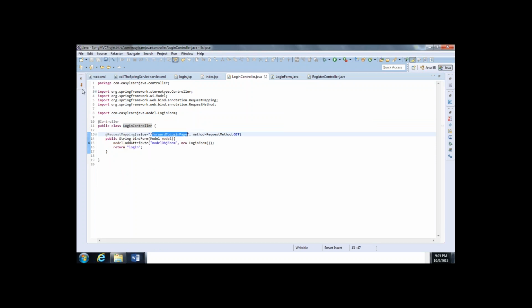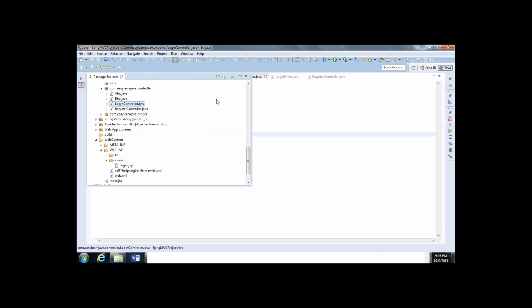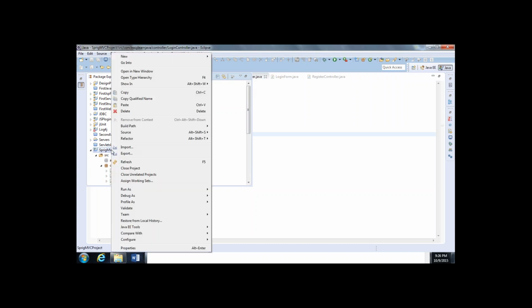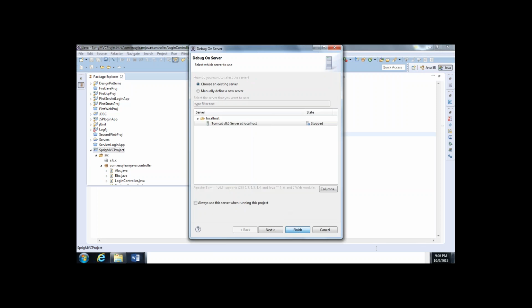That is the concept. So let me go ahead, debug and explain this concept. So let me select the Spring MVC project. Right click, debug as, debug on server, say finish.